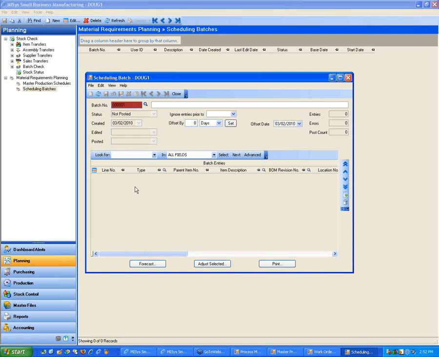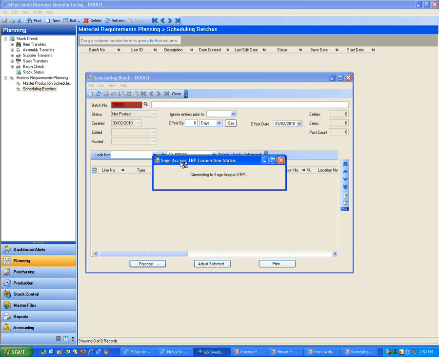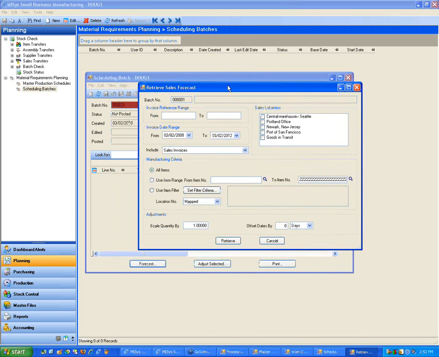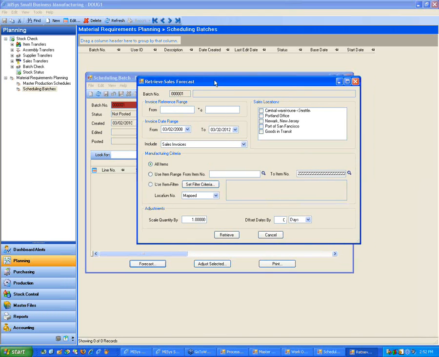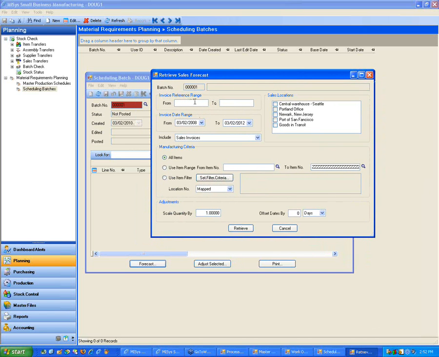What you get here, we have a forecast button, much the same as we have a forecast in SAE. Your selections are basically the same. This will bring in any invoices that have already been processed over in ACPAC. So this is still there. Give it the date range and the locations you want to bring in.